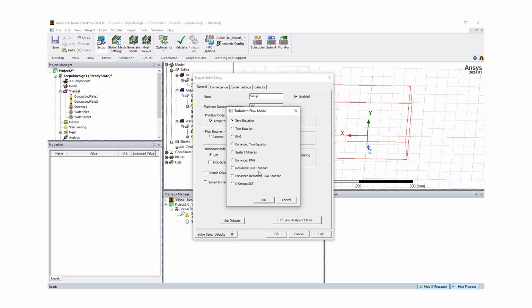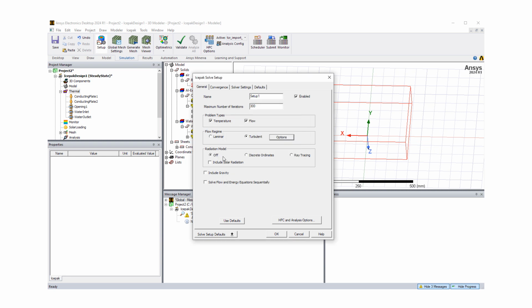Better types of models are typically realizable two-equation or k-omega SST type models further down the list. So if you want to capture more details of the boundary layer, etc., you may want to put a finer mesh in those regions as well as use those turbulence models. Let's turn on our radiation model.